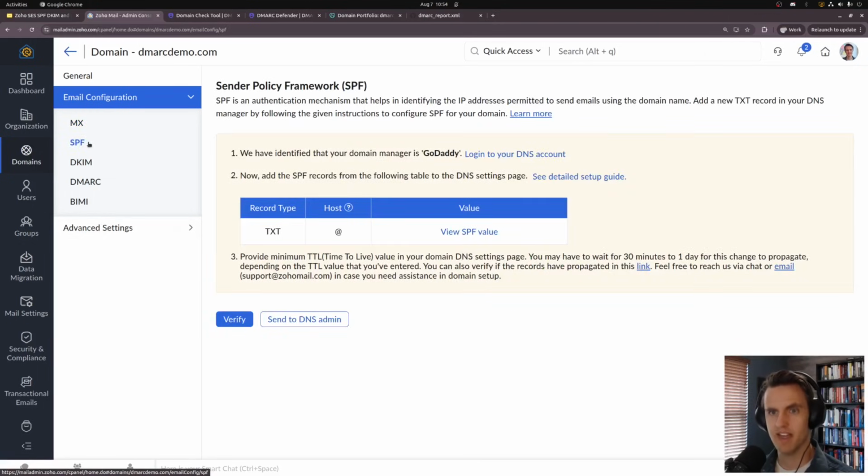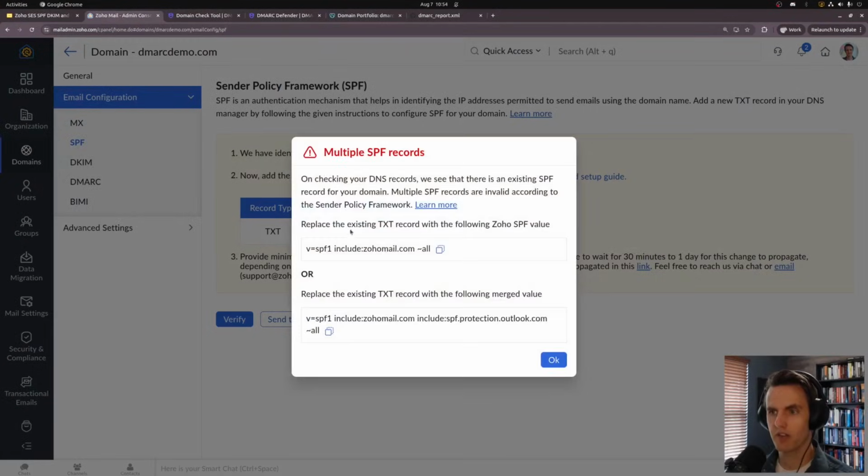First up is SPF. So we can go here, we'll click the value. I really like that Zoho Mail shows both what it would look like to replace the entire value and the edited version. So since we already have an SPF record, we want to use the one where they edited our record and added the new one. So we already had include spfprotection.outlook.com. This is our existing record, and you can see they just added Zoho Mail in here. So this is the one we want to copy. Again, if you don't have a record, you're just going to use this blank one, which is just v=spf1, include Zoho Mail, and the all qualifier.